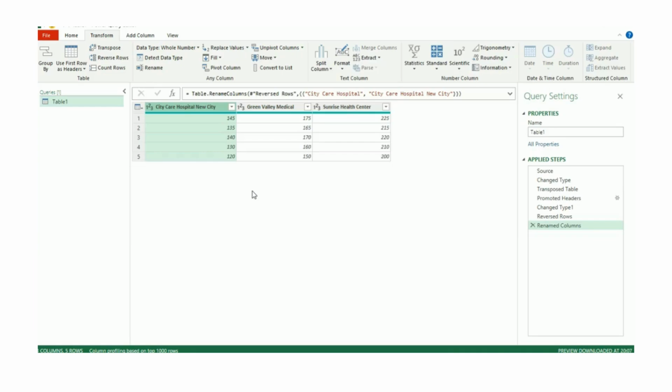And this was about transpose, reverse rows and rename columns.